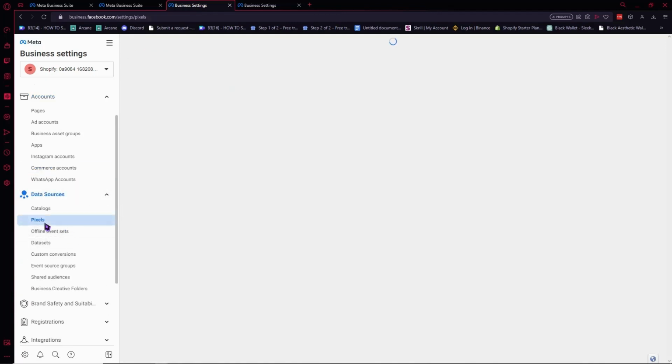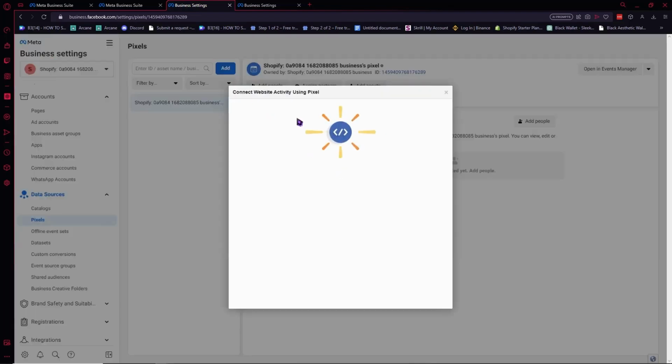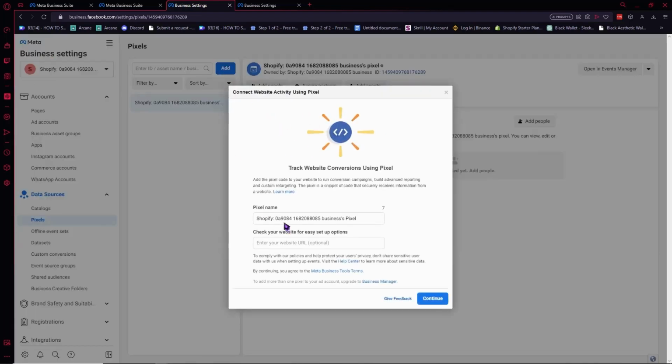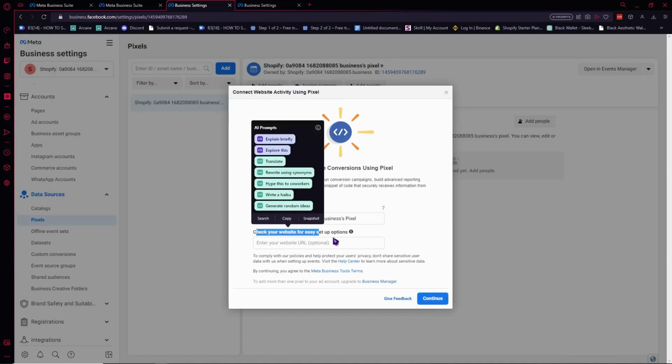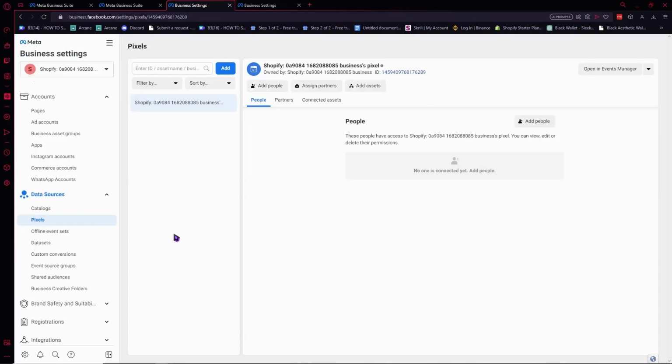So from here, you can actually see the pixels right here. And as you can see, I have, or if you were listening earlier, I mentioned the Shopify pixels, and you could actually go and see it right here, or you can add it right here by tapping here on add. And as you can see, I have my pixel name, and of course your website for easy setup options. You can provide it right here, your Shopify store, and you want to go back.